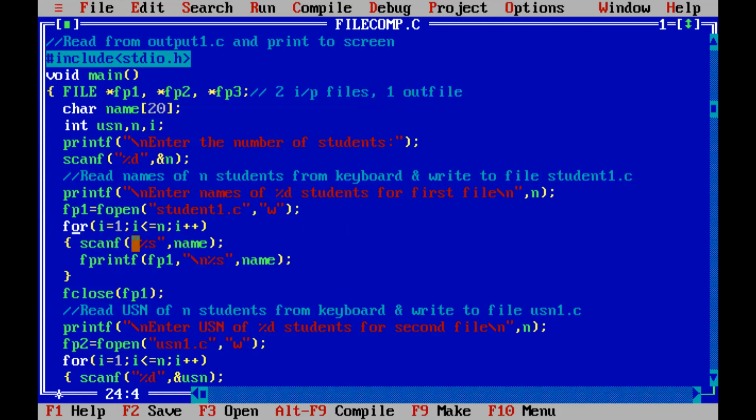Simultaneously, once you read the first name, we have to write that particular name into the file. So the first file, what is the file pointer? You have to write into the file. How do you write into the file? By using fprintf. So what are the parameters? You have to give the file pointer to which we are going to write, so write the name into the file pointed by fp1. The remaining format is the same as your printf.